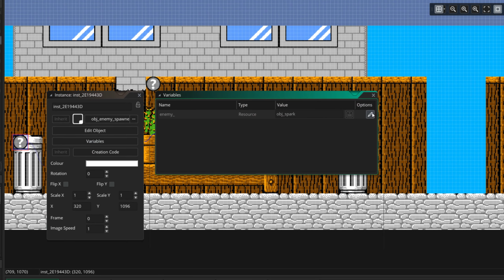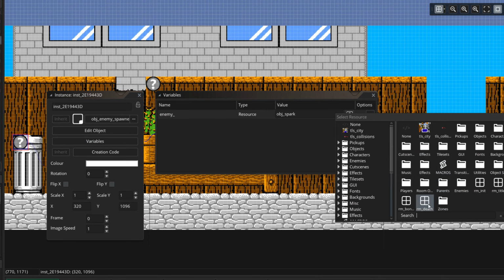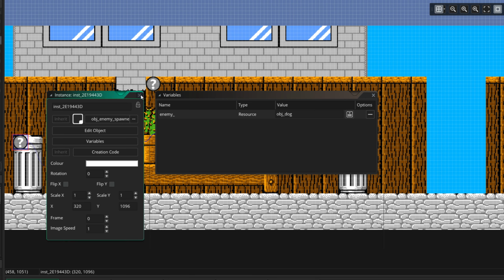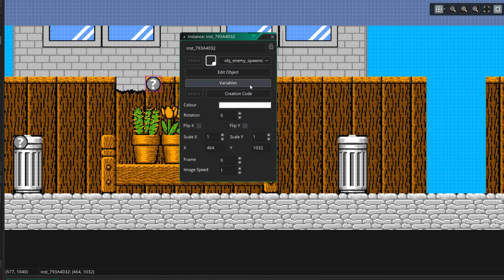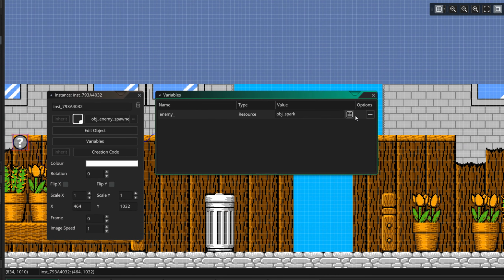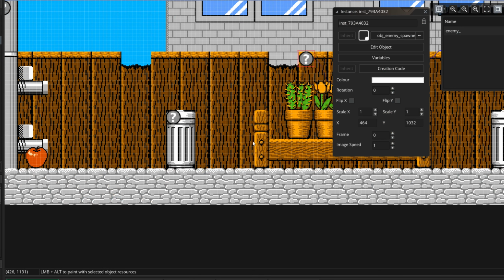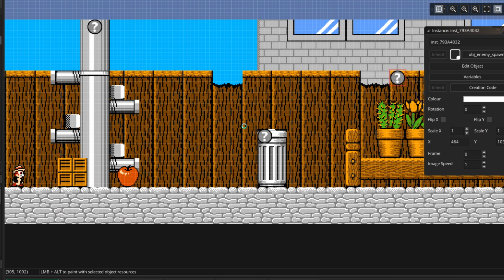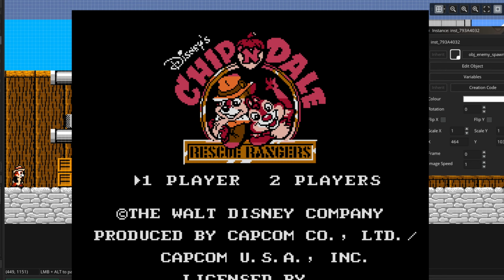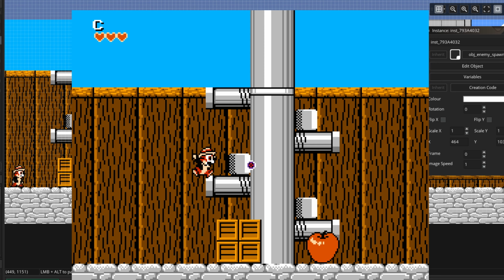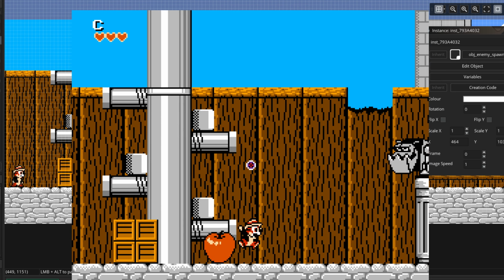Variables. Currently it's set to object spark, but we don't want object spark. We want enemies, dog, object dog. Variables. Edit. Enemies, dog, object dog. Let's give it a try, see if this works. Oh, there he is.